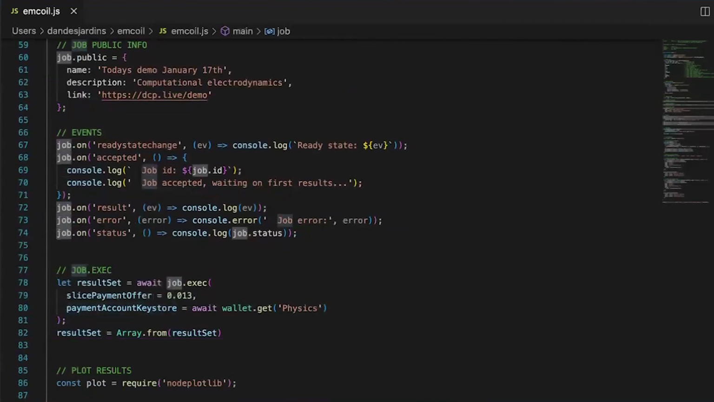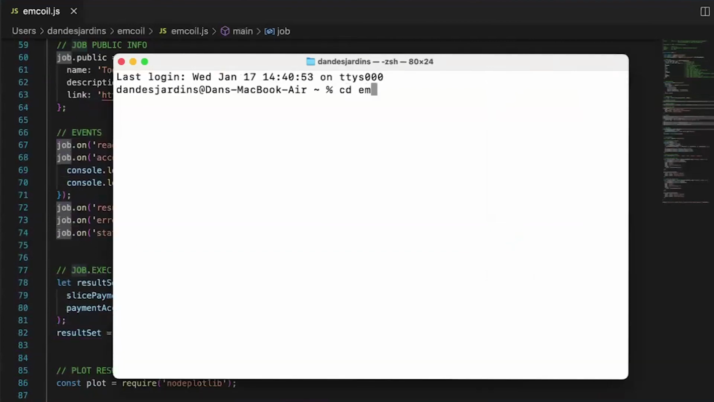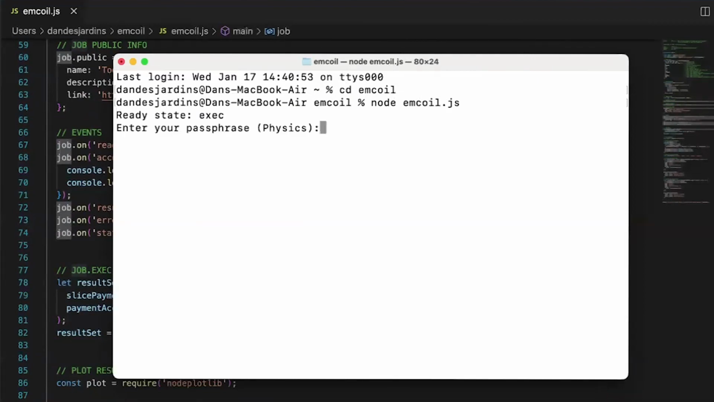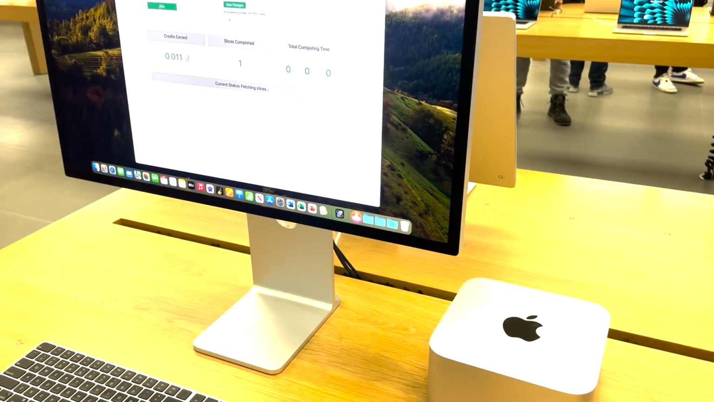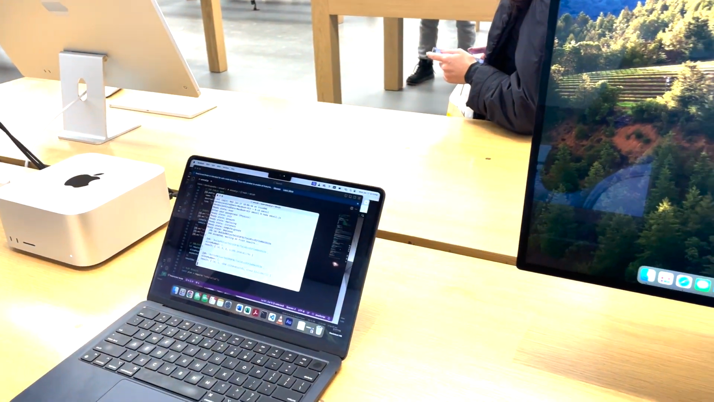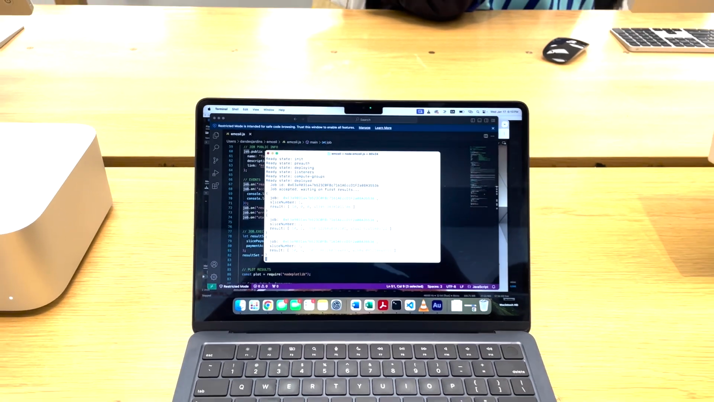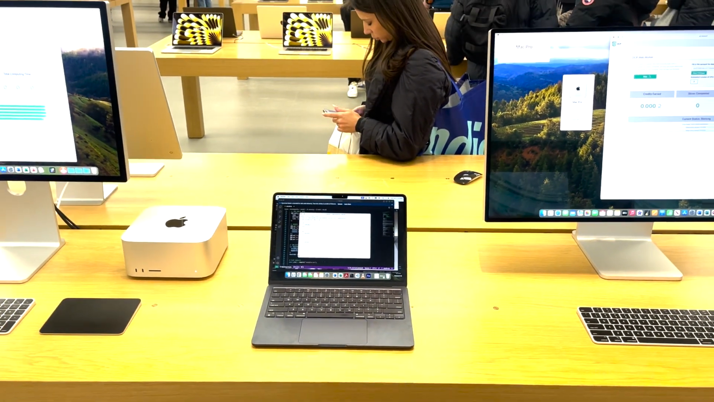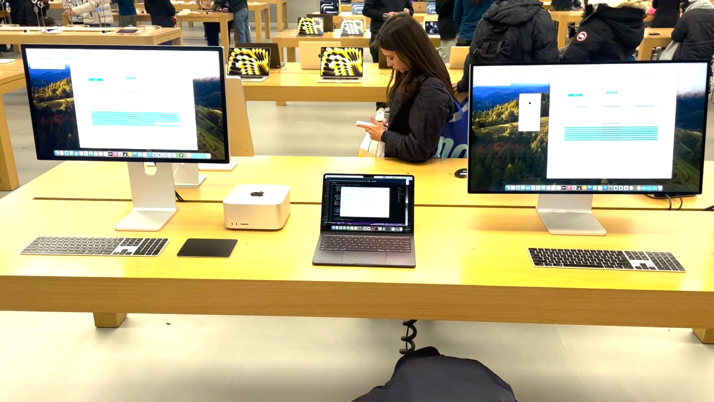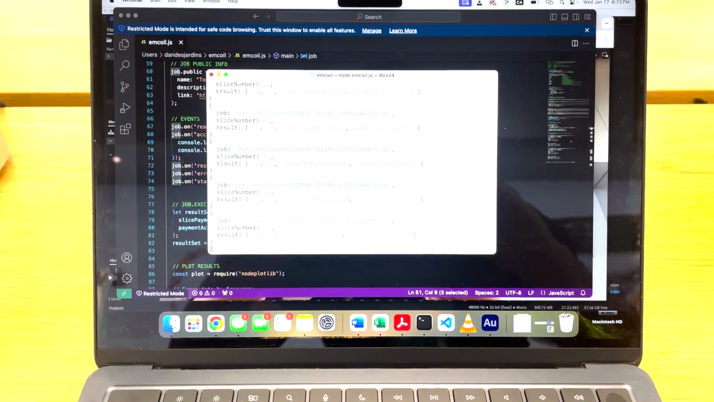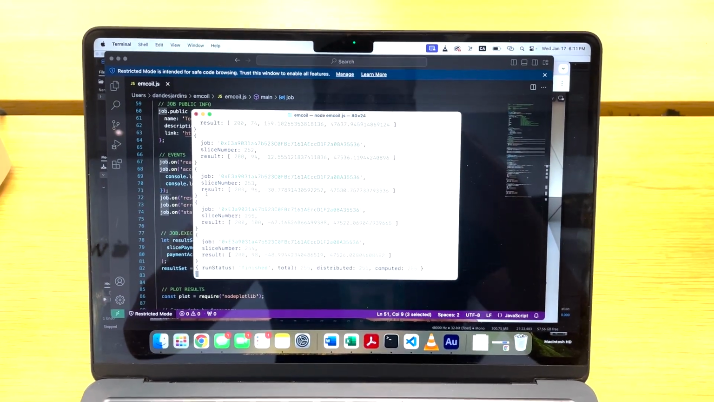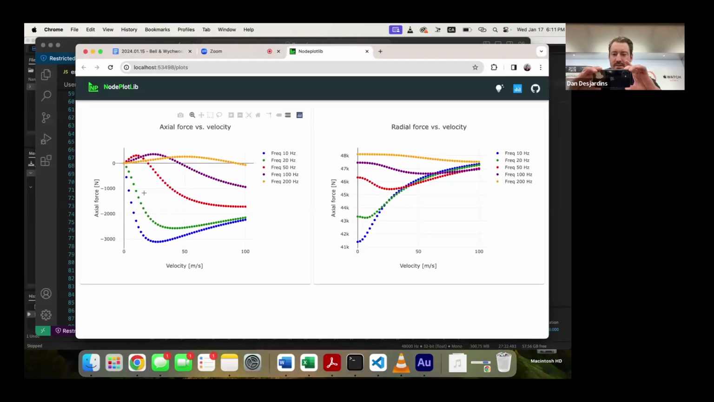Let's run this and see what happens. Now it's asking me for my password, and that's it. Job's deployed. And voila, the job is done using compute all around us.